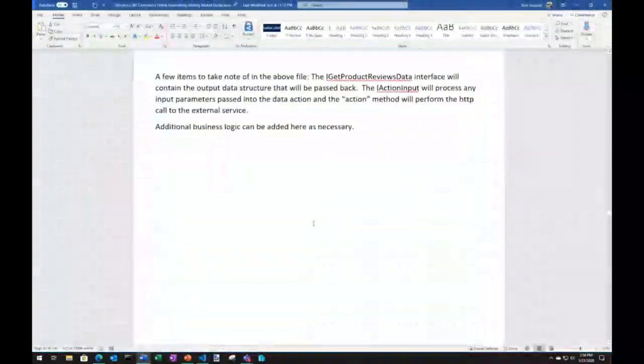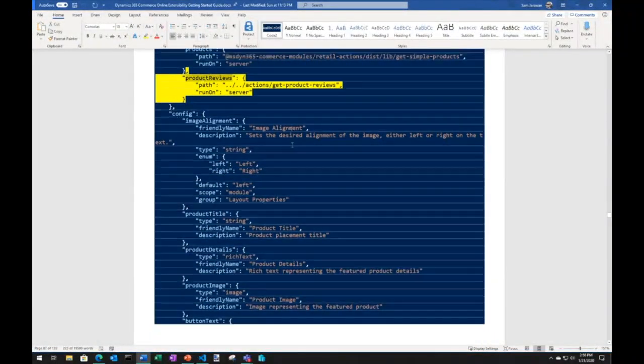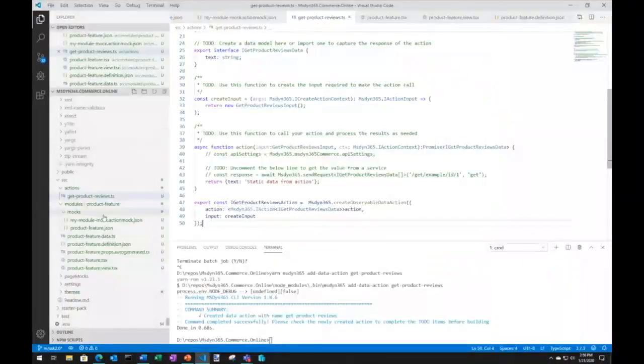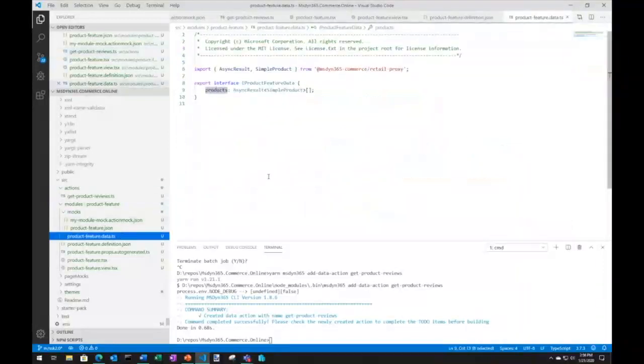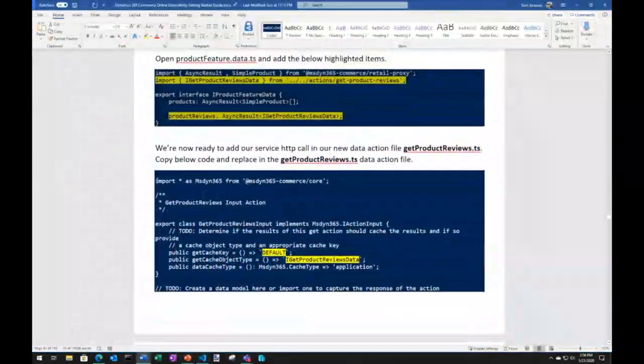Then the last thing I need to do is, since I have that coming back, remember I need in my data file to have that product reviews. So I'm going to add a new variable in my data file. There we go, it's called product reviews. And then I need to do something with that data.